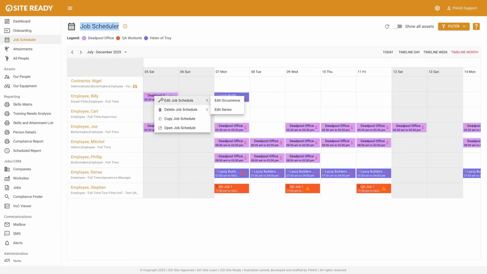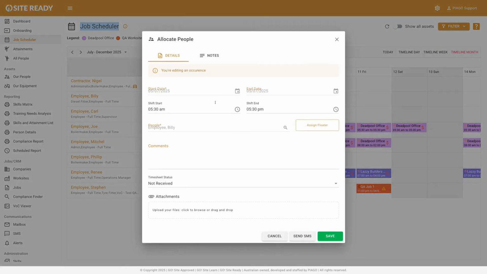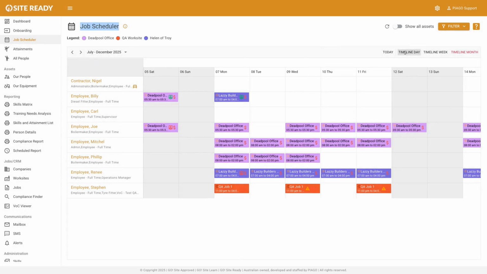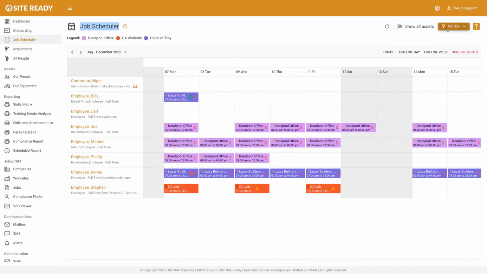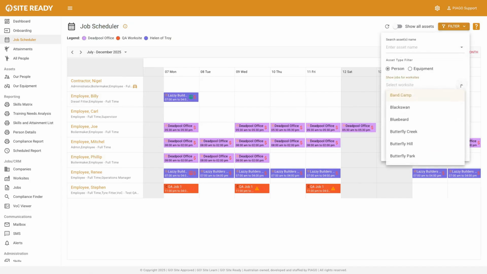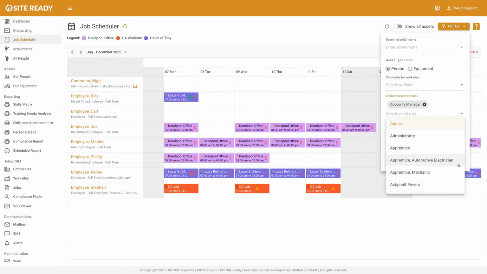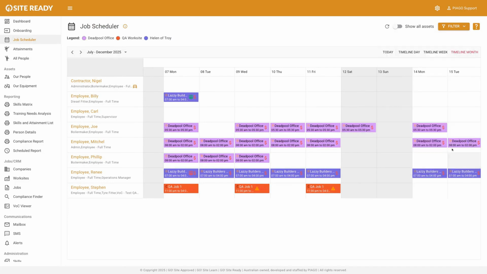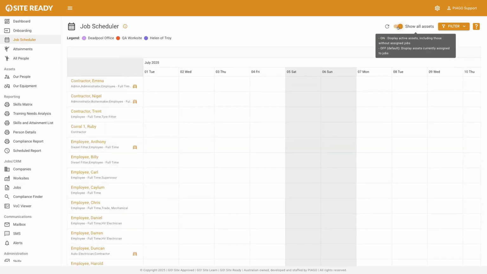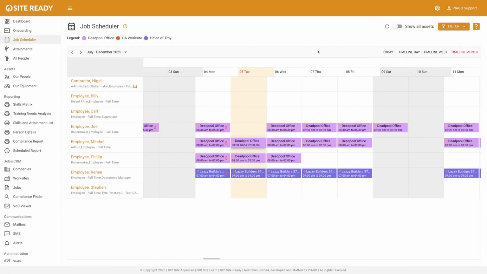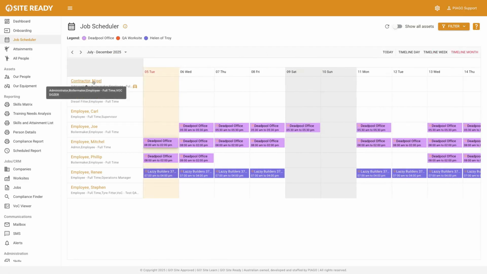If you right-click, you can make some changes. You can change your view. You can scroll left or right. You can set some filters. And if you want to see all your assets, not just those assigned to jobs, you can click this little button here. If you need to go to a profile, you can simply click on the name.